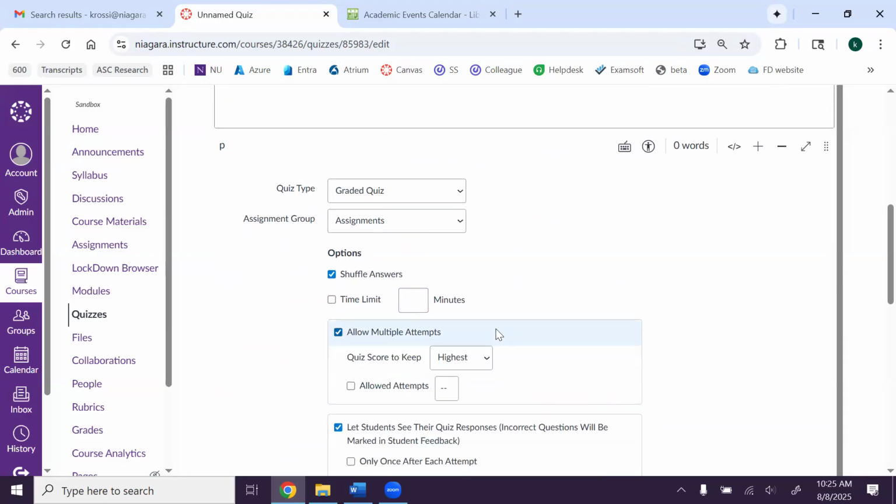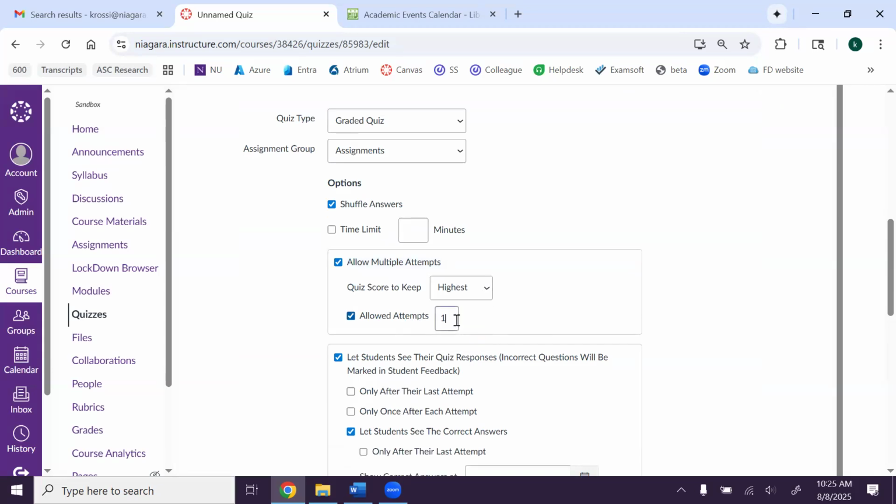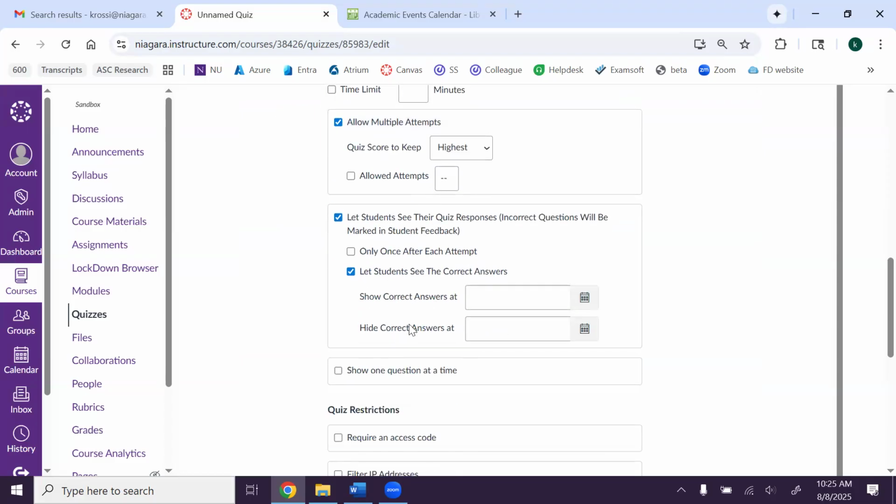Multiple attempts is exactly what it sounds like. You can choose to keep the highest or the most recent, or you can take an average of the two, and you can limit how many attempts. If you don't want it to be unlimited and maybe only want 2 attempts, you can do that as well. Do you want them to see their answers and which ones they got right and wrong? And if you do, do you want them to see the correct answers as well?